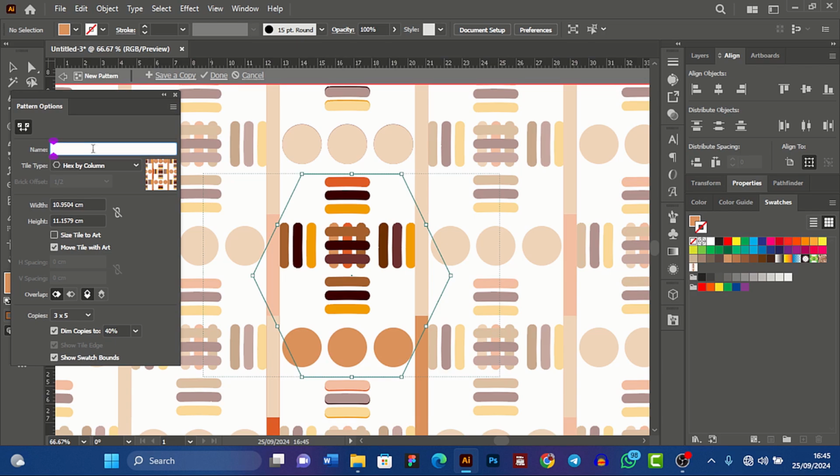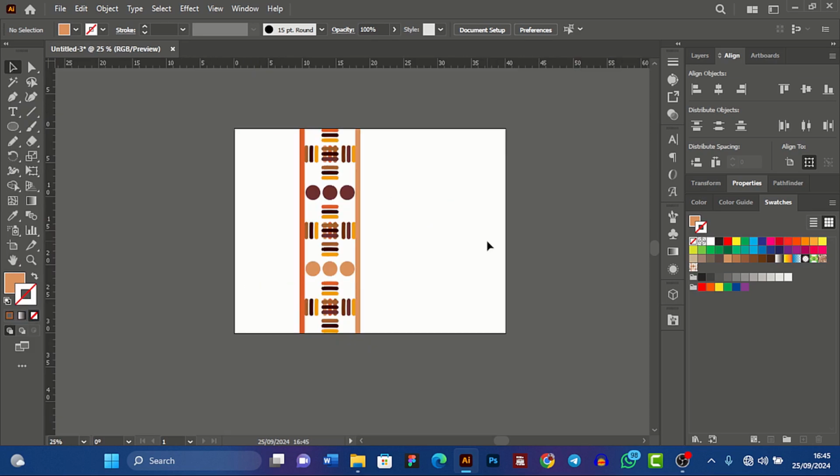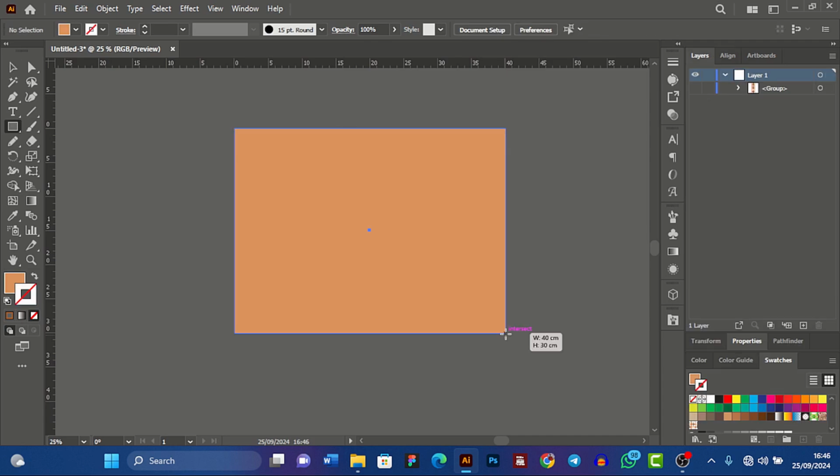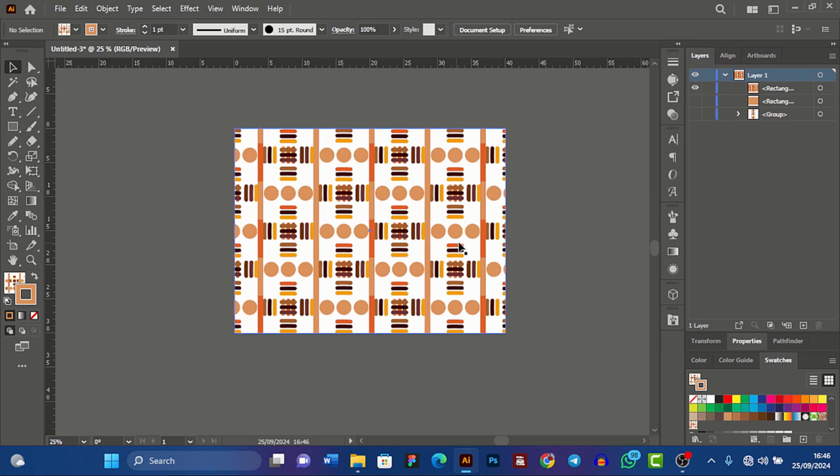So we'll call this untitled. You'll be the one to tell me what you think this pattern should be. So okay, you're done. You select everything here, group it, Ctrl G, make a rectangle, Ctrl C, Ctrl F to paste it in front, then just switch off this and then go to this point and pick this. And we have this.